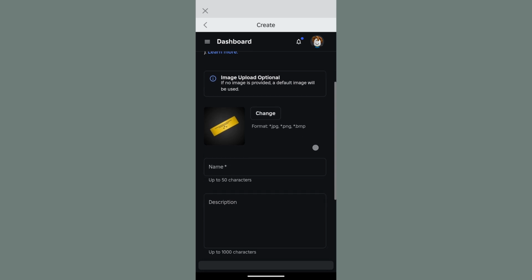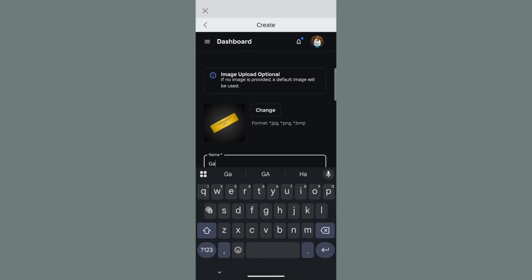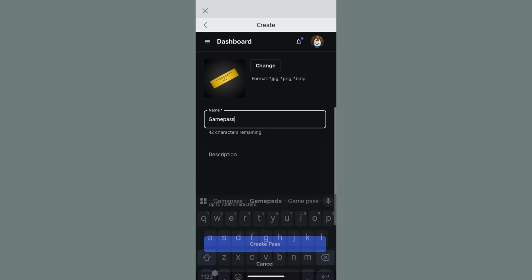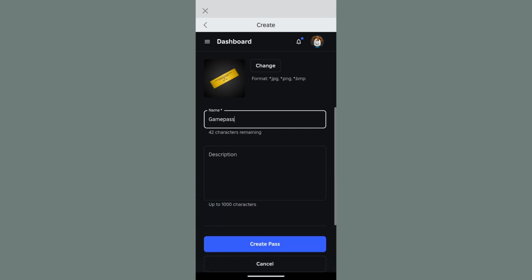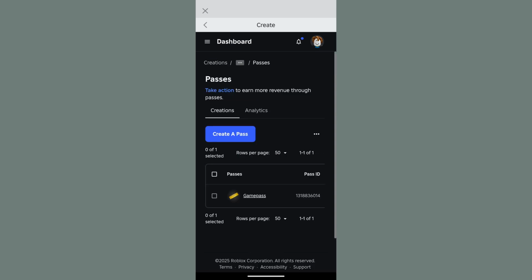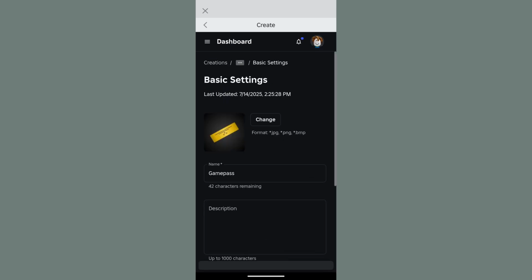You can give it an image if you'd like, but you're going to need to give it a name. You can call it whatever you'd like. And then you can also give it a description if you want. Then just hit Create Pass. Then you're going to see the pass that you just created show up down at the bottom here. You're just going to click on it.